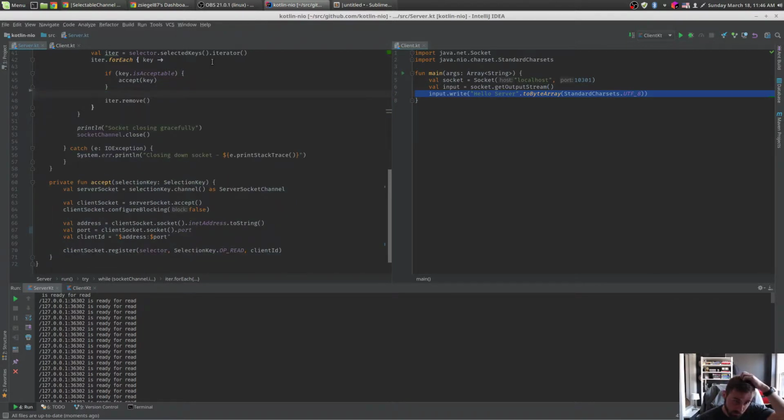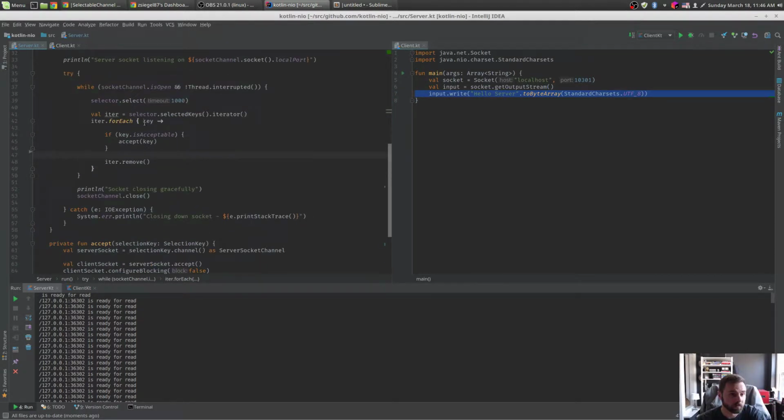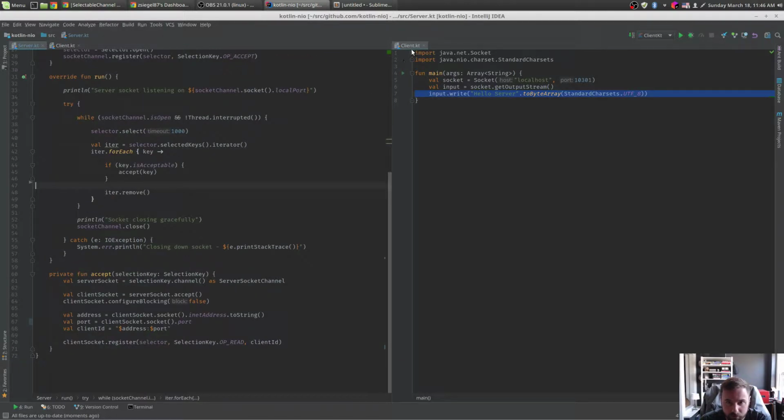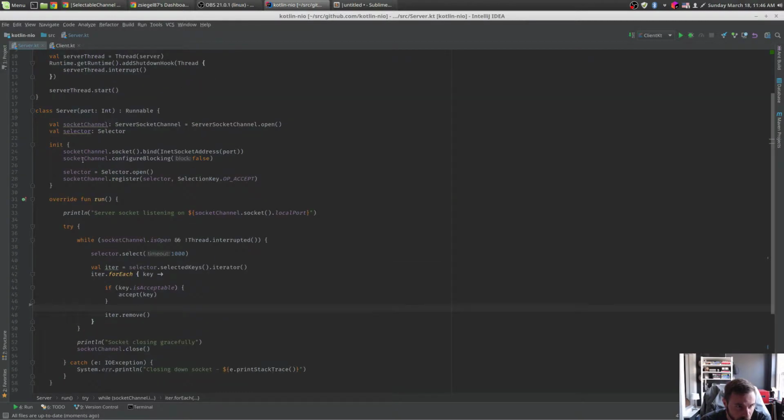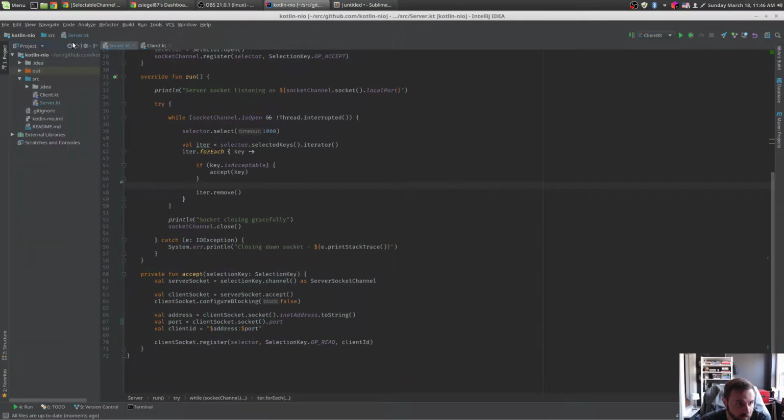All right, so we are going to get rid of any reading on this thread because we're going to create a new one. Okay. And we'll just put this in a separate file just so it's easier to follow. Server reader.